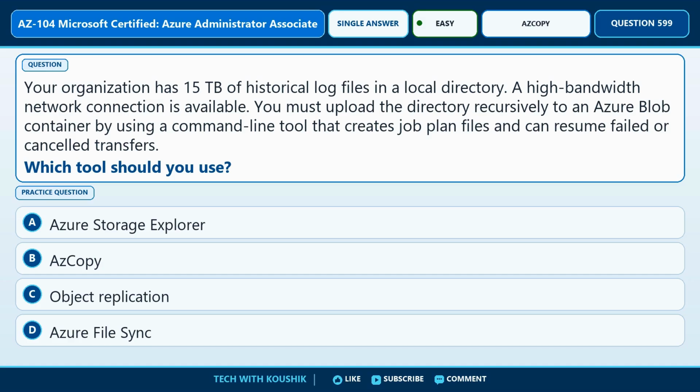We will now analyze question number 599. We are now working with AzCopy. Begin by examining the scenario. Your organization has 15 terabytes of historical log files in a local directory. A high bandwidth network connection is available.